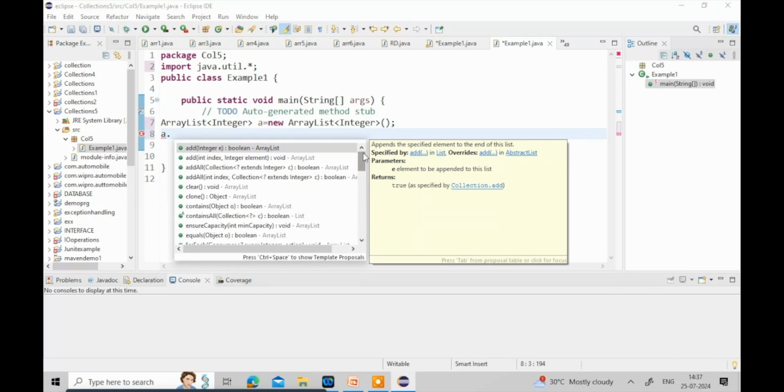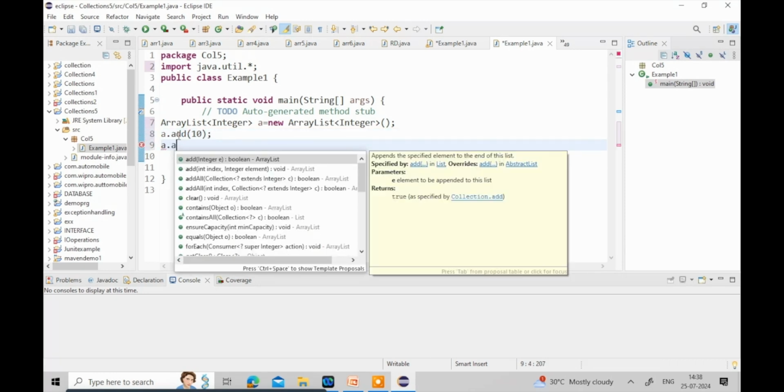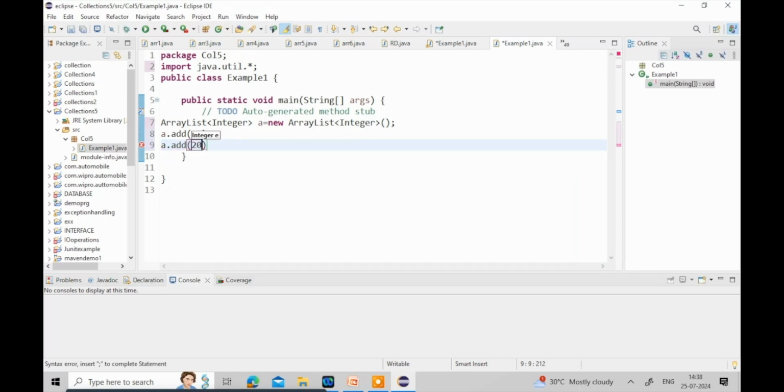Mainly two operations I'm going to show now, two manipulations. For example, to add an element or an object to the ArrayList collection, I'm going to use the add method. The argument to be passed here is an Integer object. So I'm taking A dot add with some integer input, treated as an object. Similarly, I'm going to add some more objects. So now I have done the addition of elements to the ArrayList.